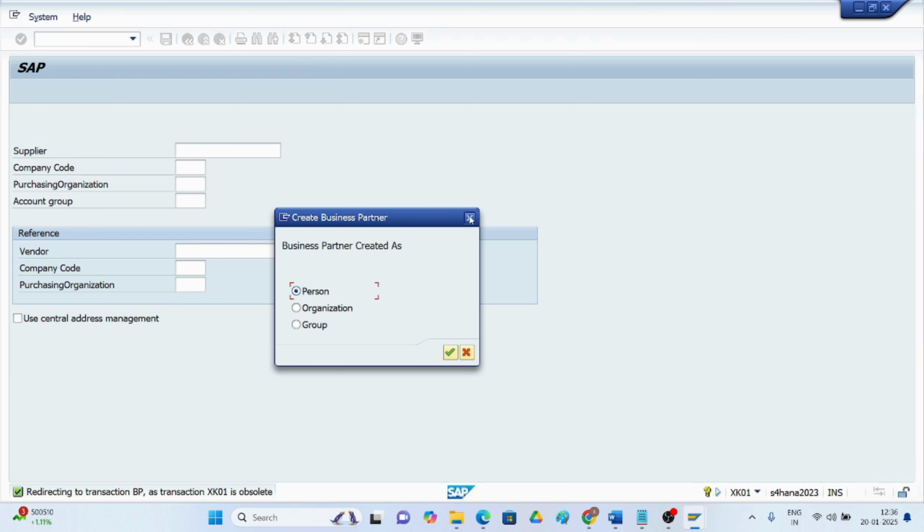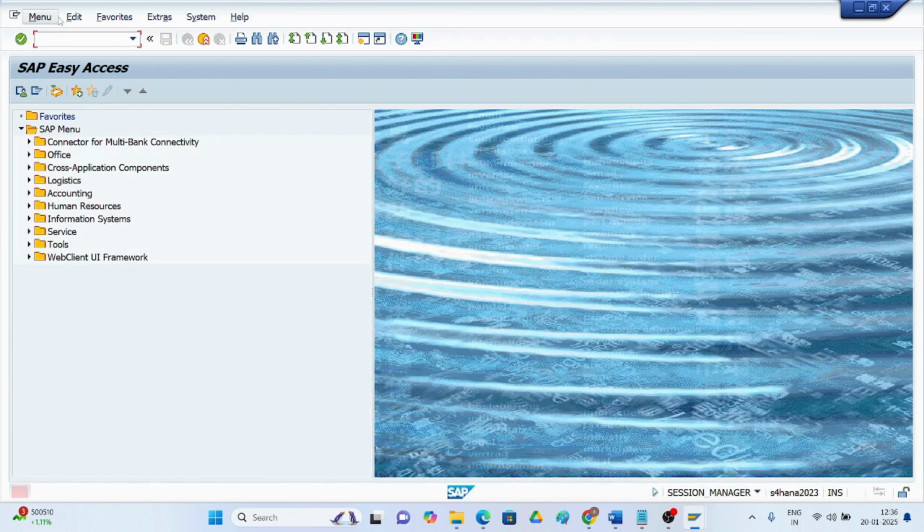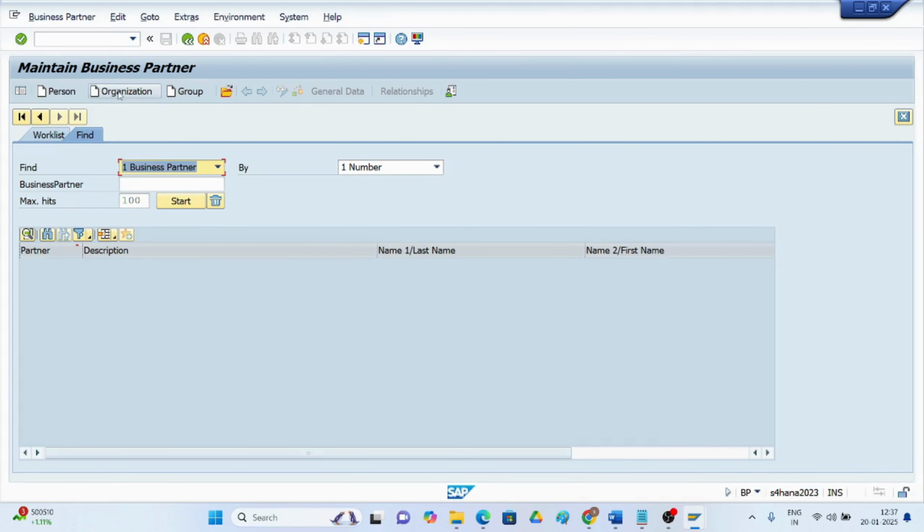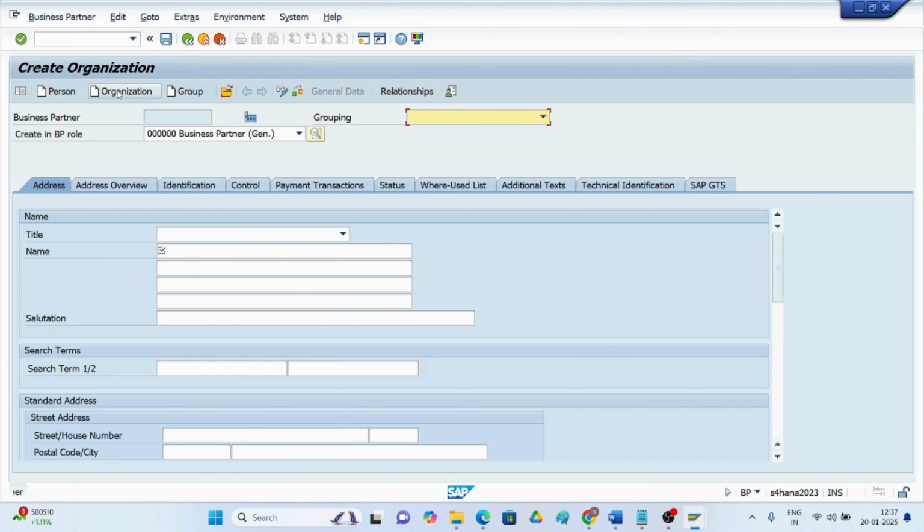BP is nothing but a business partner. In business partner, I will go to /nBP and show you. If you go, the screen is visible like this. You have to go with the organization and choose the BP role. What do you mean by BP role? BP role is predefined by SAP. In S/4HANA, BP roles came into existence. If you want to post FI invoices, the role is different, and the predefined ones are FLVN00 and so on.